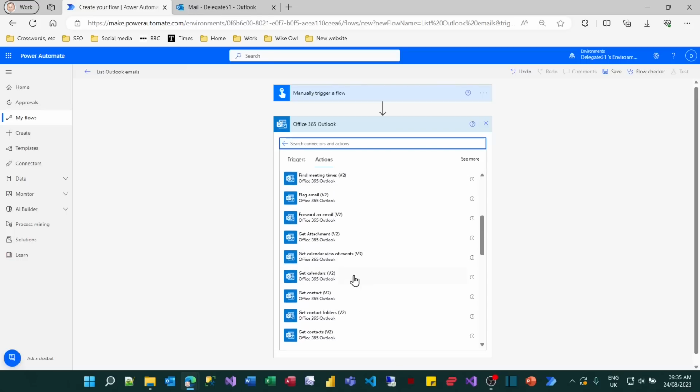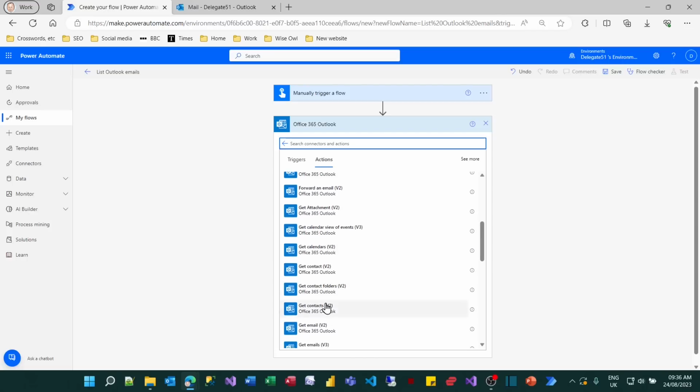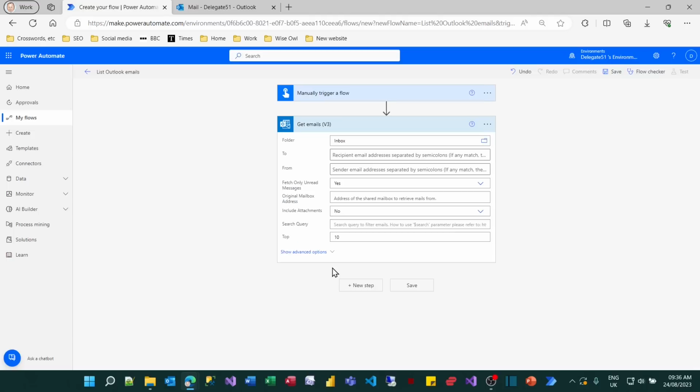So if you scroll down, you can see things like getting calendars. That sounds interesting. You can find all your meeting items. You can get your contact folders, get your contacts. So you can get to pretty much any aspect of Outlook. I want to get to just the emails. So I'm going to choose that item. I'm going to go to my inbox and pick out all the emails. But there's one thing I want to change.